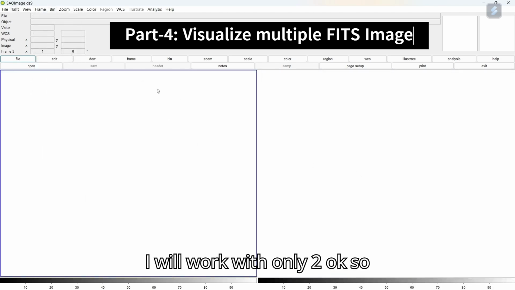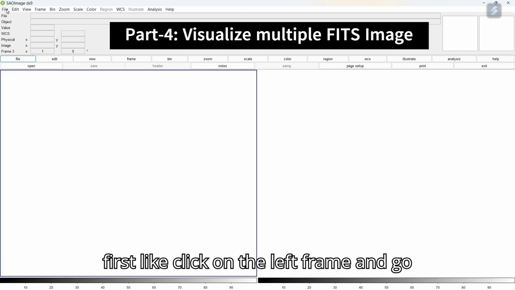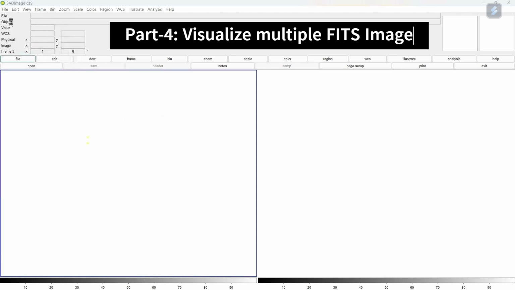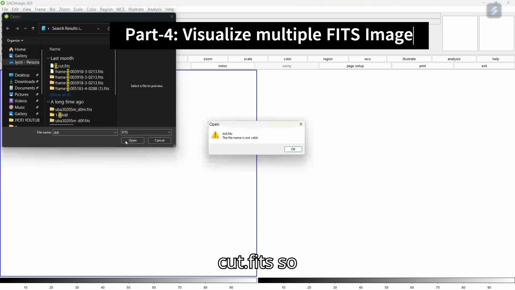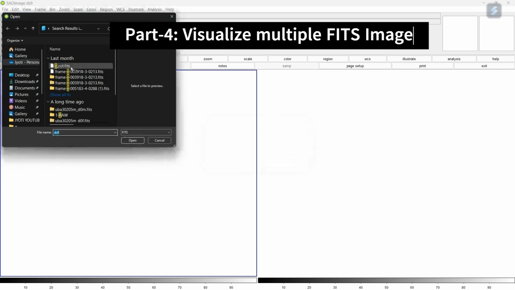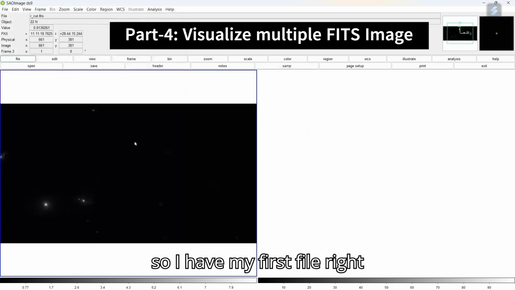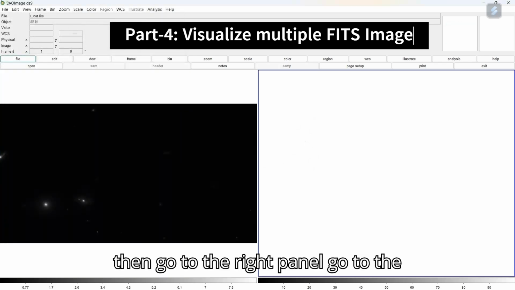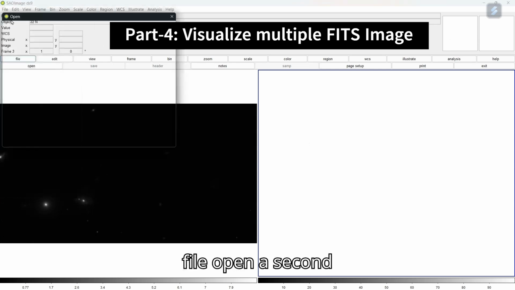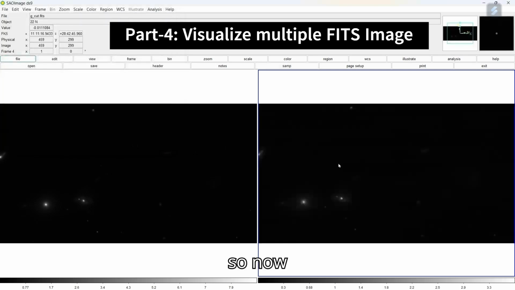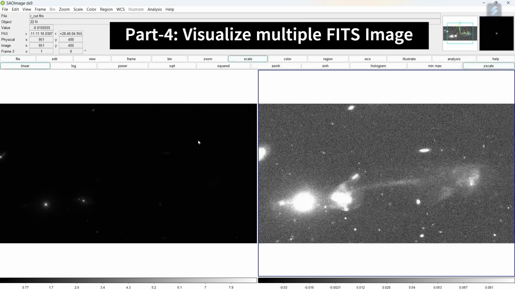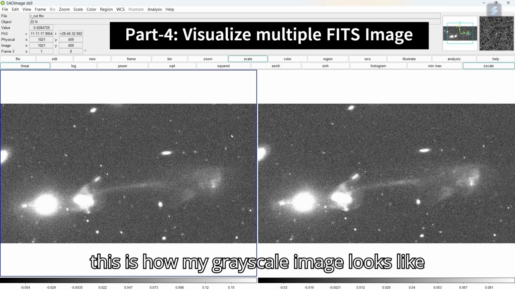First, click on the left frame and go to the File section, open a file. So I have rcut.fits. Okay, so I have my first file, right? And then go to the right panel, go to File, open a second FITS file. So I have gcut.fits. So now go to some scaling. So this is how my grayscale image looks.